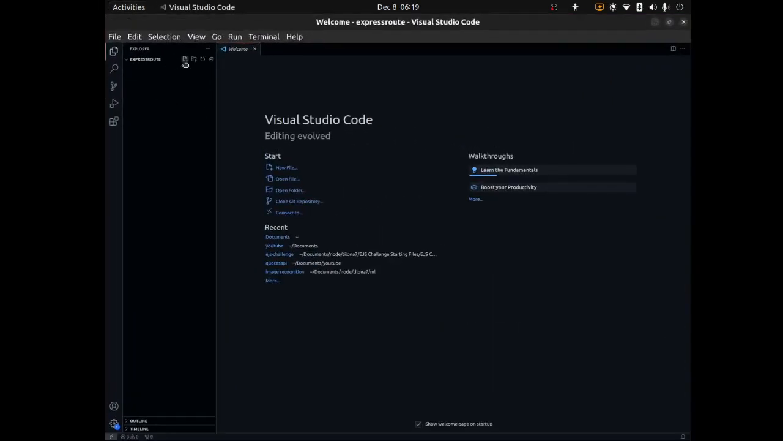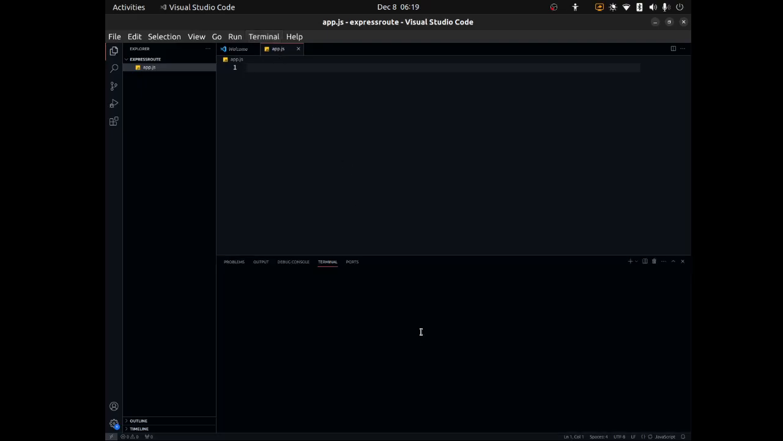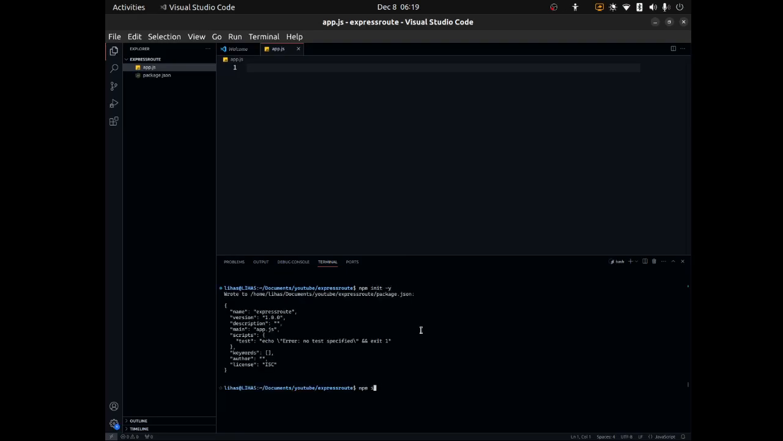I'll create a new file here called app.js. I'll open my terminal and install all those packages. So I'll just type npm init -y and I'll install with npm i express.